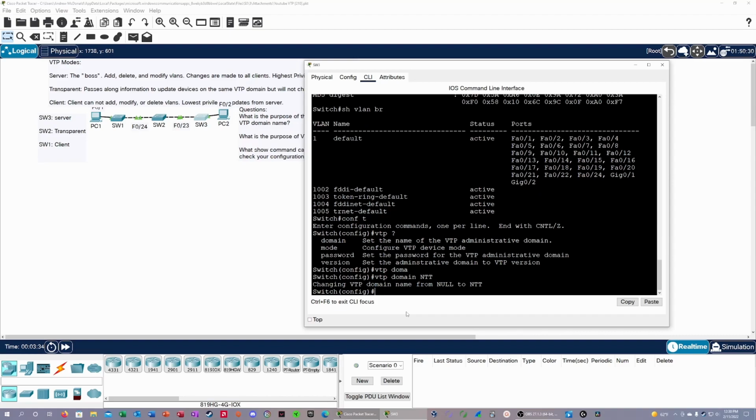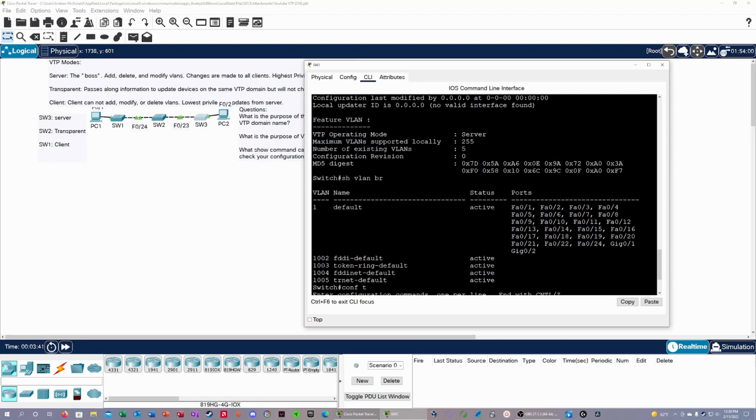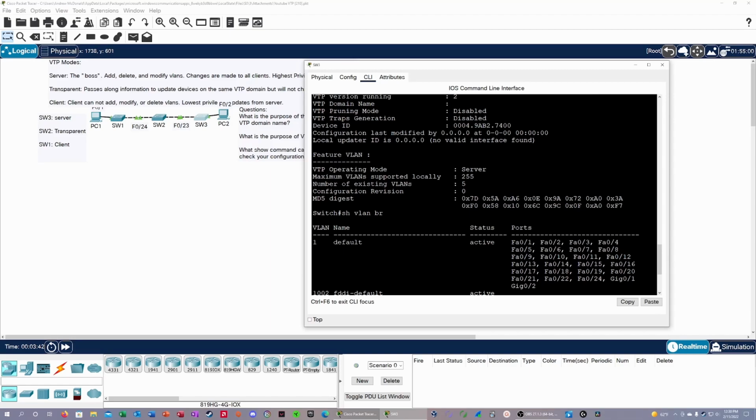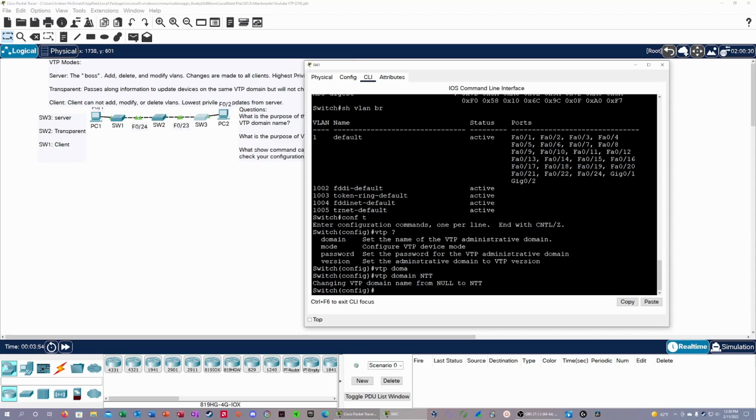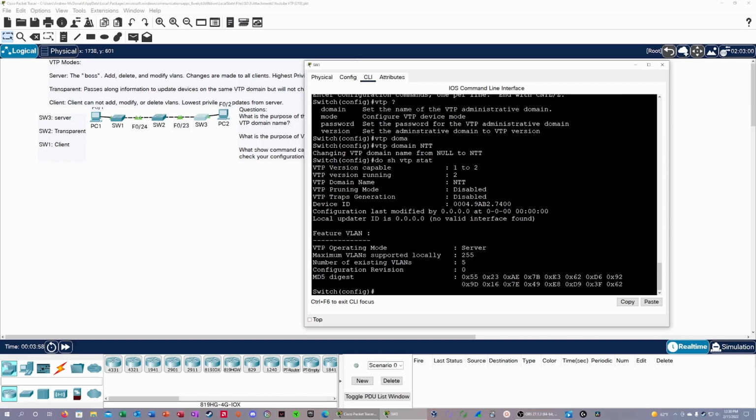It's going to give you a message saying changing VTP domain name from null to NTT. Now if we look up here at when we issued the status command, it should show the domain name right here, nothing. That's null. Now if we do show VTP status, it's going to show our domain name, NTT, so we know what we're operating on.